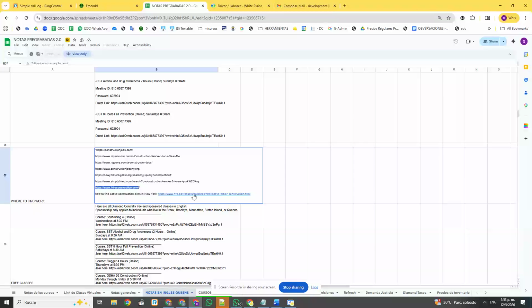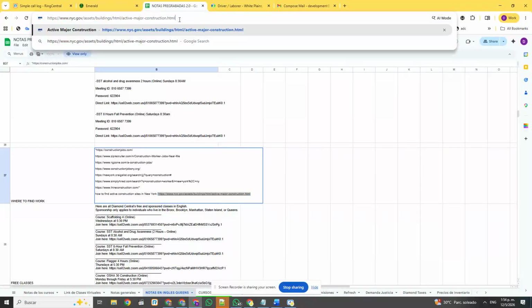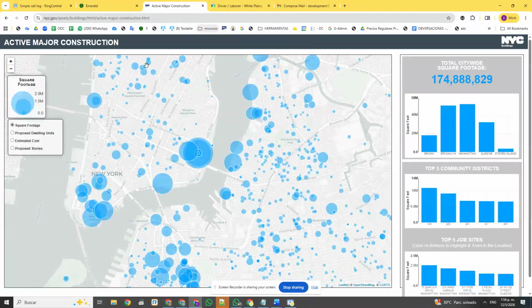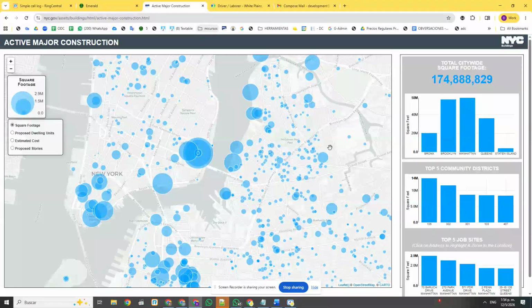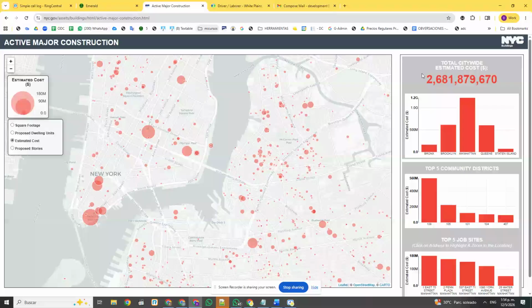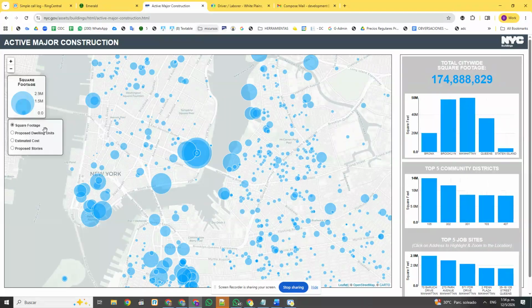And now to our final example. This is not a jobs website at all. This belongs directly to the Department of Buildings. But the way this website works is that it will show you circles of active construction sites in New York City. And the bigger the circle, the bigger the square footage of the project. But we can go by proposed dwelling units, we can go by estimated cost, right? But in this case, we're going to choose square footage.